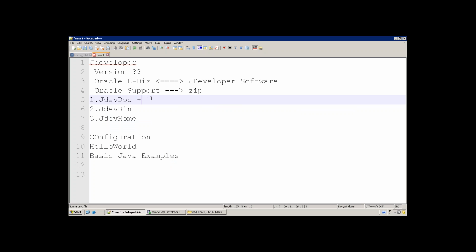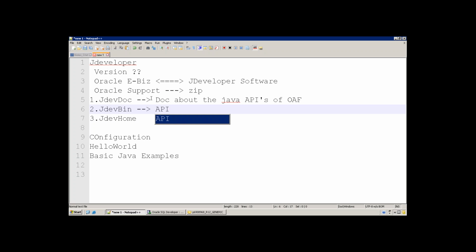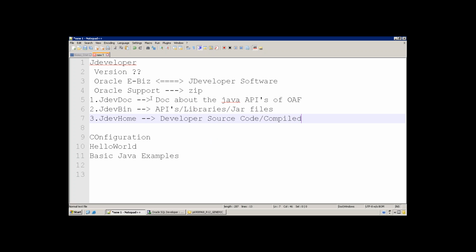The JDev documentation will have the documentation about the Java APIs of OAF. Coming to the JDev bin, nothing but JDev binary, it will have the binary files, nothing but APIs and libraries, jar files, which are necessary for the JDeveloper software itself to run. Coming to the JDev home, this is the place where the developer will write the source code of the program. The source code or compiled code will be available.